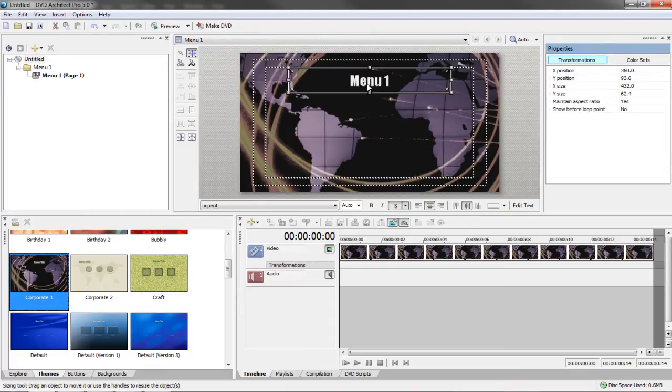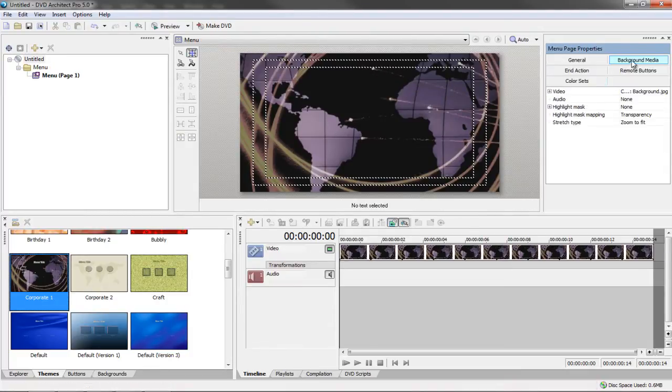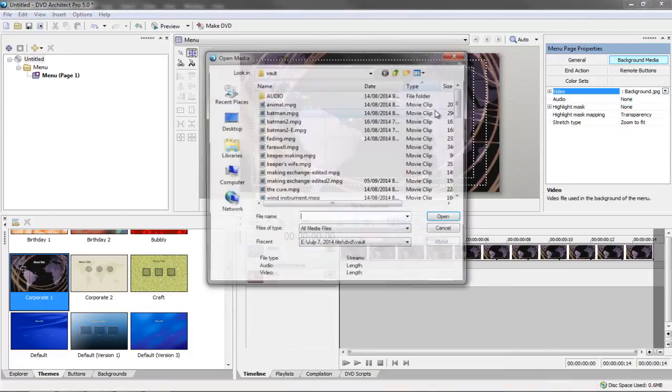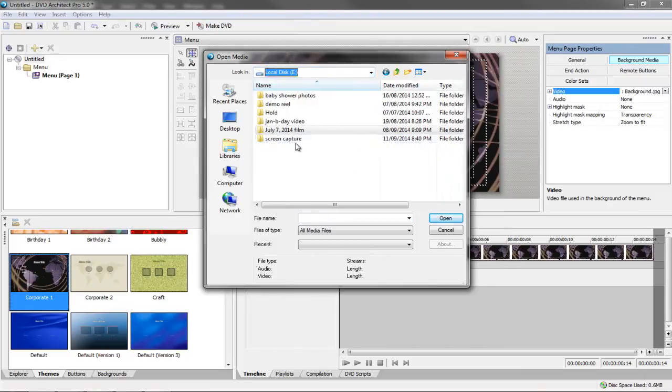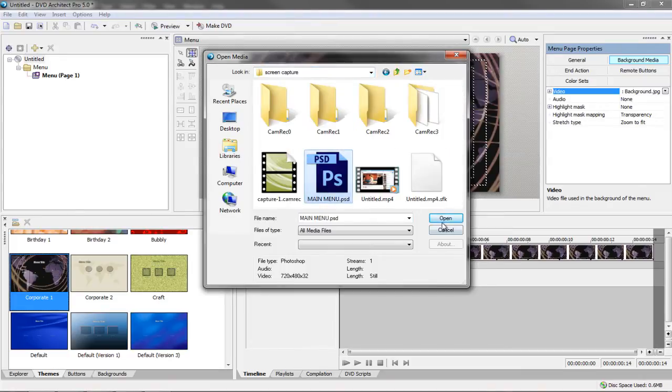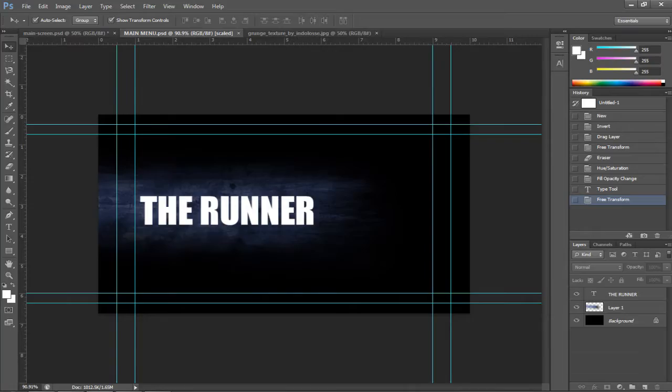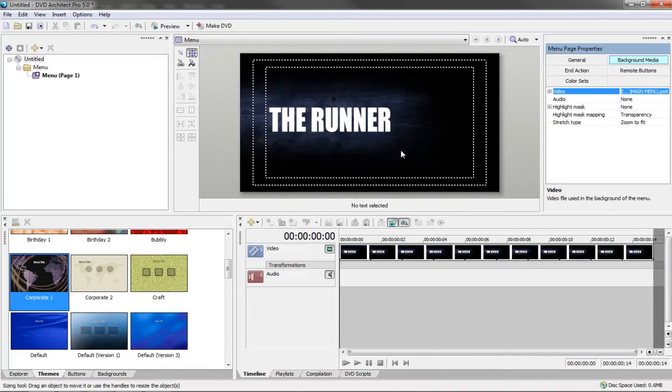So we're going to go ahead and delete menu 1, go to background media here, and right click on this drop down menu, hit replace, and we're just going to go down to the E drive, go to select that main menu PSD file that you just created, hit open, and it'll load. So anything that you want to adjust really quickly, you can do it easily in Runner here.